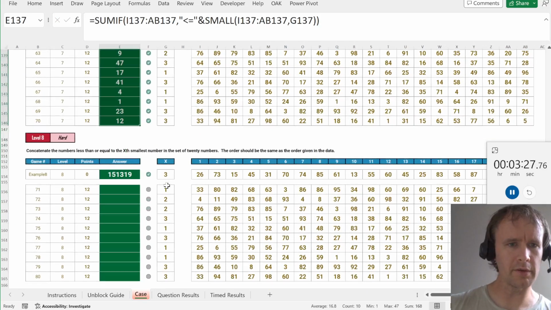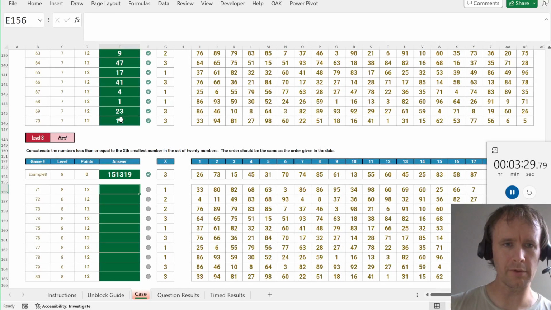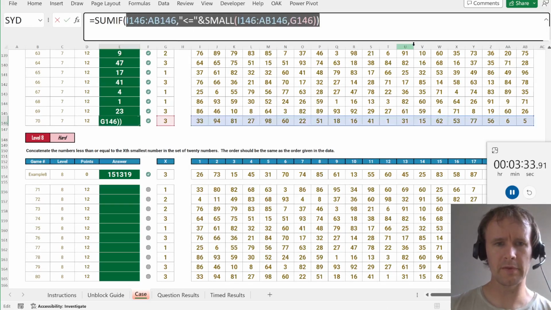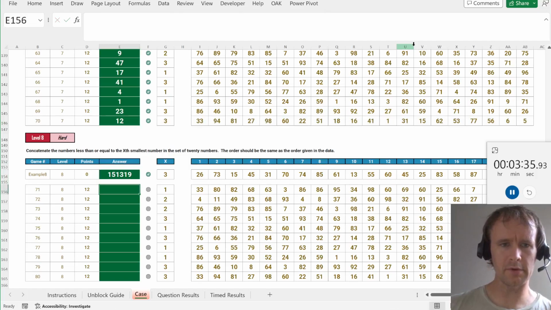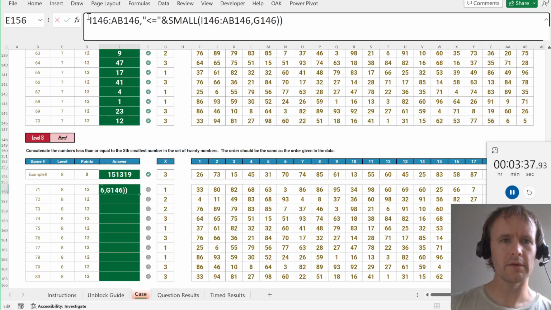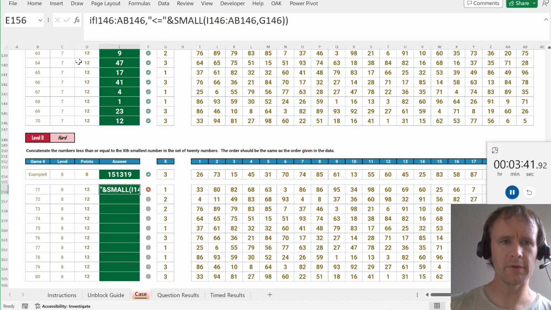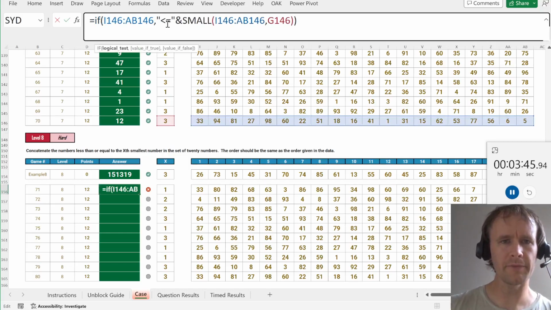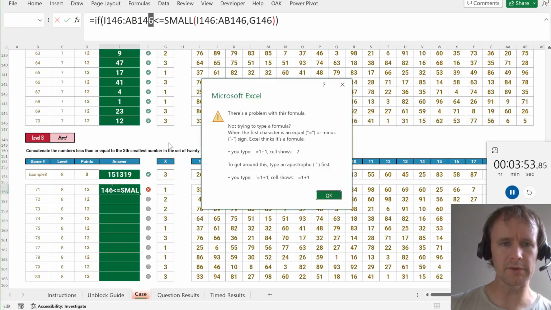Super. Okay. Concatenate the numbers less than or equal to the x. Okay, fine. So here I'm just going to copy over some of this. So I'm going to say IF, oops, sorry, multiple mistakes there. First, I needed an equals, then I needed a bracket. Then that is less than or equal to SMALL of all that. Oops, sorry. All these references need to move down.